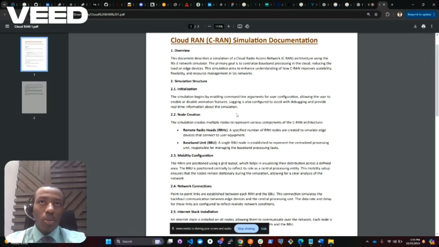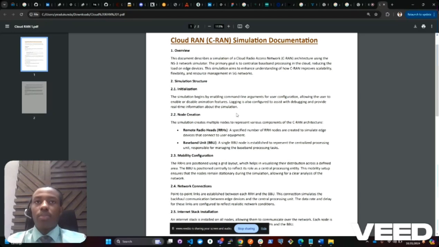To create the core components of the CLAN model, we have two things. We had remote radio heads. These nodes represent the edge devices that connect with user equipment. And also we have the baseband unit, a single node that centralizes all baseband processing tasks in the cloud, taking the load off the RRH, remote radio heads. The third one is mobility configuration.